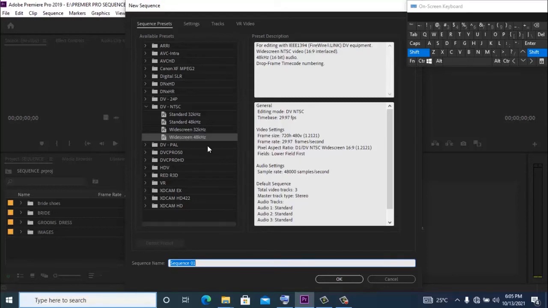Another thing you will notice is that Adobe Premiere Pro has created presets, sequence presets for you. We have the ARRI, we have the NTSC standard, we have the widescreen, we have the DV PAL, we have a lot of presets over here. I would advise that you just leave it the way it is, then click OK. But I'll hit cancel because I want to show you the other techniques for creating sequence in Premiere Pro.